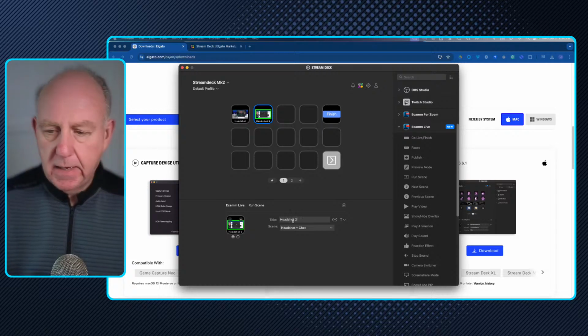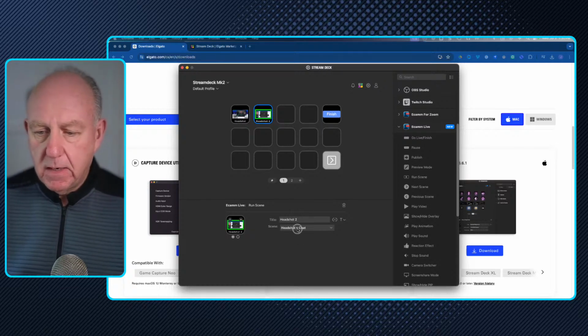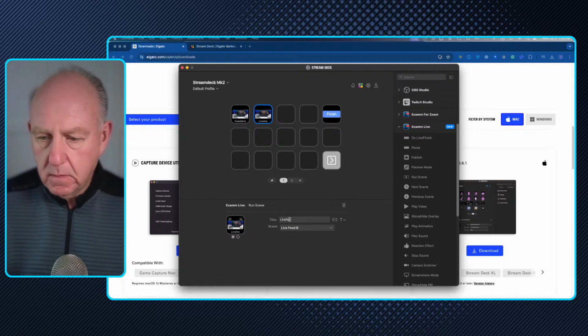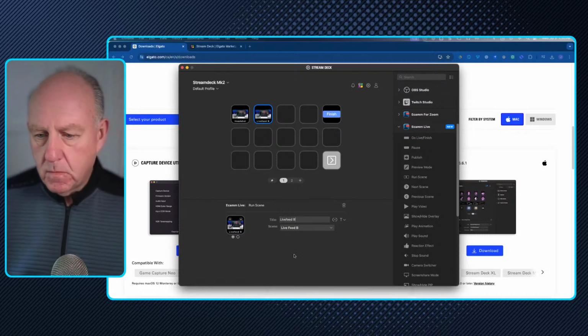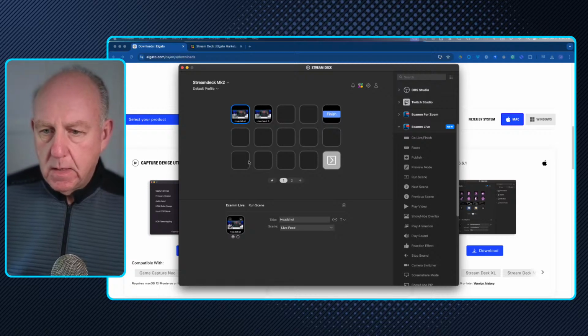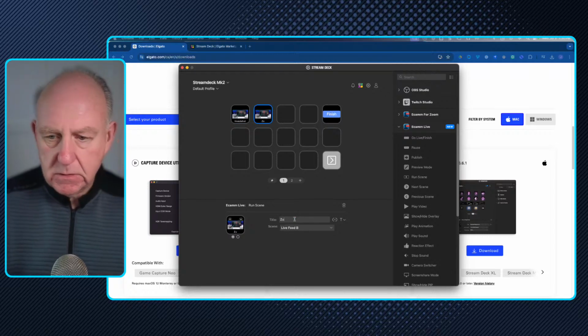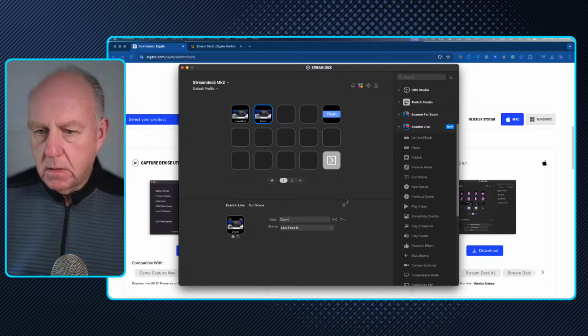I'm just going to call it headshot 2. You can call it whatever you want. But in this one, it's live feed. Maybe I'll call it live feed, just so I can call these ones a little bit differently. Let me go back and maybe we'll do this one. We'll just call it zoomed. There, so headshot and zoom. So those ones are there.